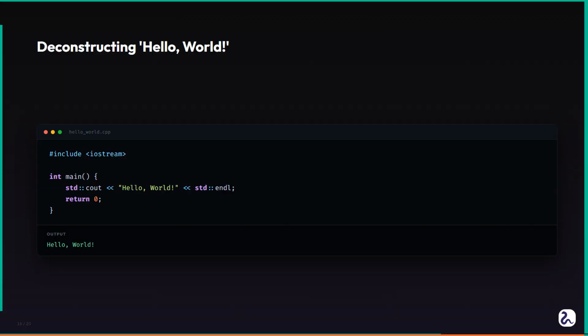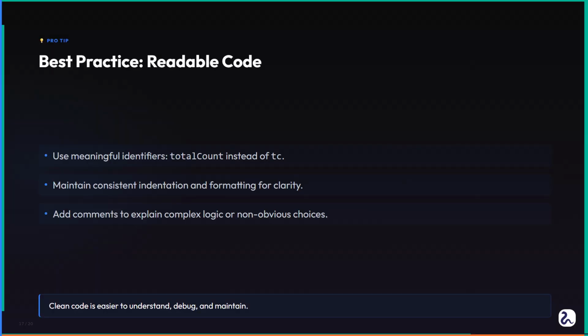Now that you understand tokens, expressions, statements, declarations, and definitions, let's put it all together in the simplest C++ program. Hello, world. Every C++ program begins execution in a function called main. This is the entry point called by the C++ runtime. I'm going to write the classic hello, world program. It looks like this.